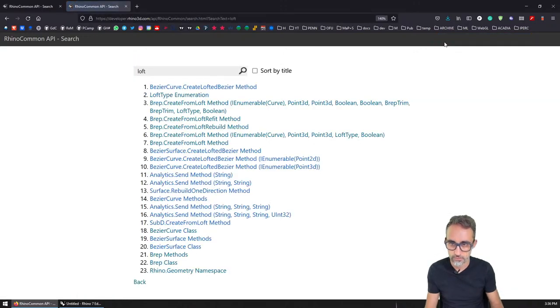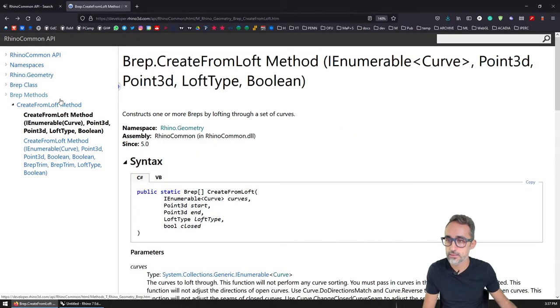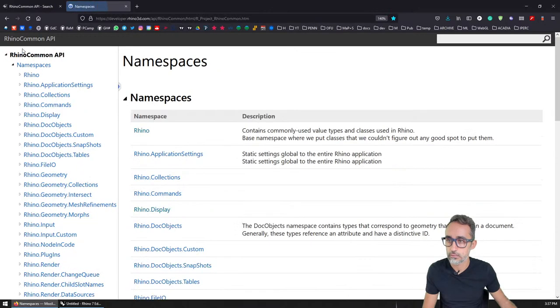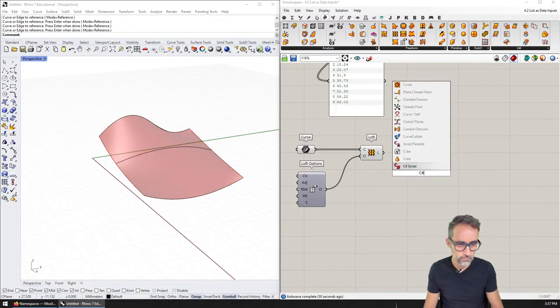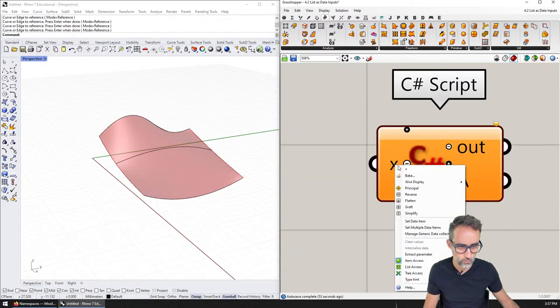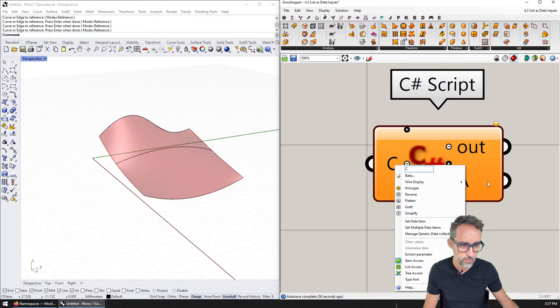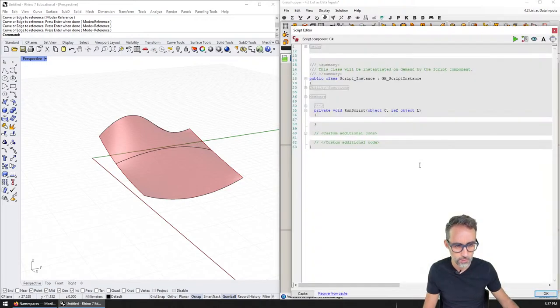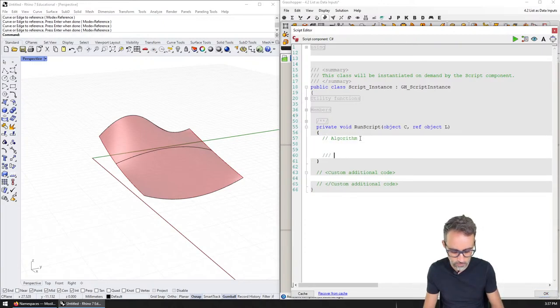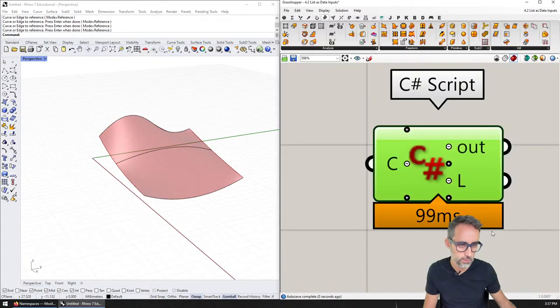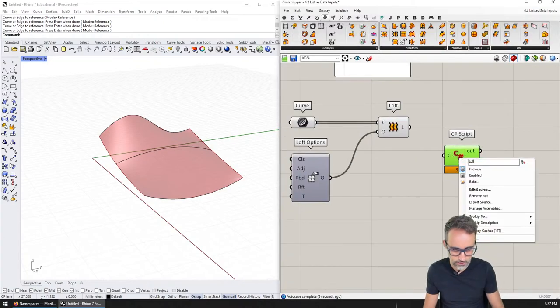And then if I loft, all right. Okay, so we like that. Okay. So, and then here. All right, and then loft.